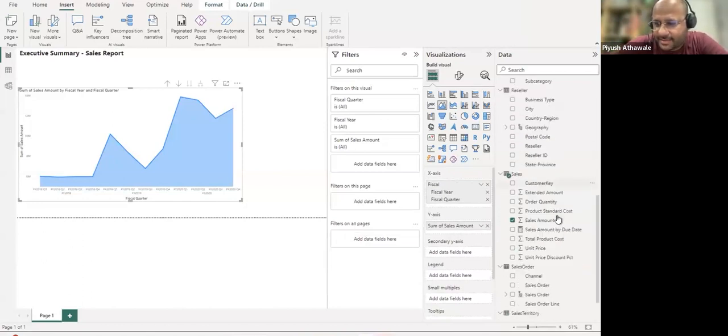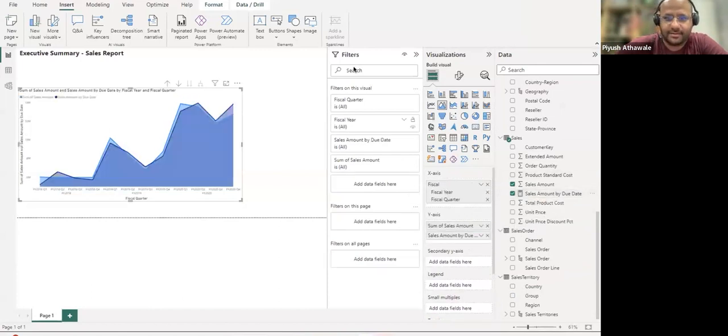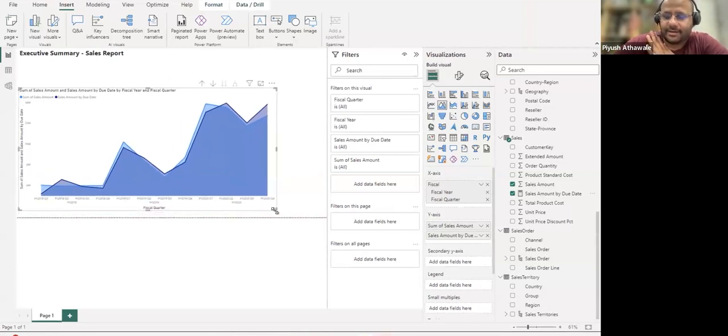We had created a DAX query measure over here. Let's pull that and let's add it to the y-axis. What do you now see? What was the DAX measure? Does anyone remember? Our DAX measure was sales amount by due date instead of order date. Okay. Right now, because our relationship is by default active on order date, all of this information we are seeing by order date.